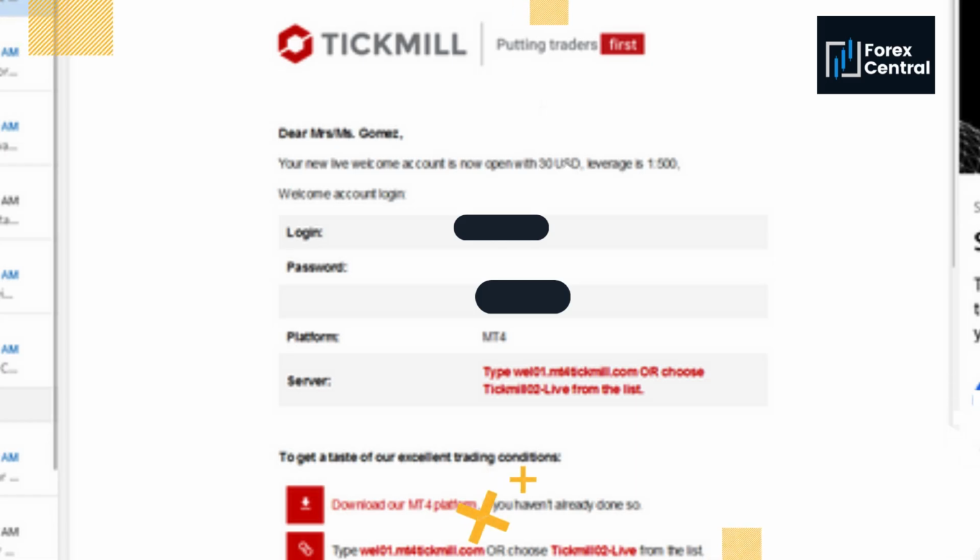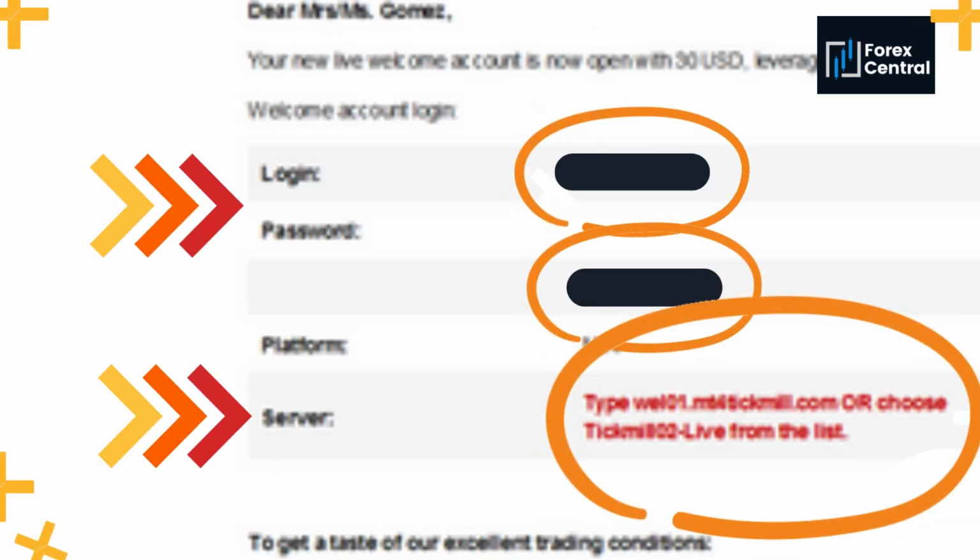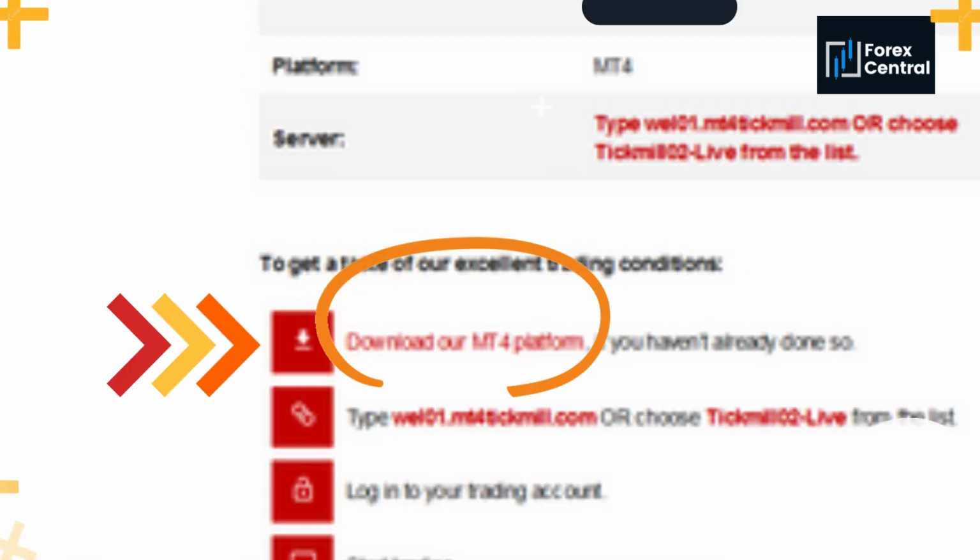When you have opened your email account, you must find the Tickmill confirmation email. It will look similar to the email and message I am showing on the screen. Once you have found it, make sure to copy and save your Tickmill login, password, and server. Scrolling a little bit down, you will see a message telling you to download their MT4 platform. You should also do that so that you can start trading once you have finished verifying your account.